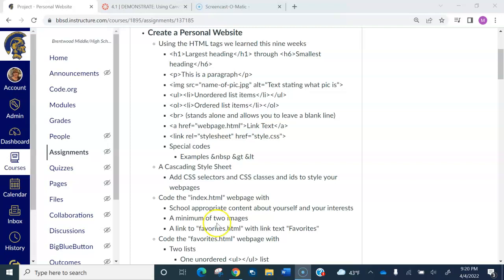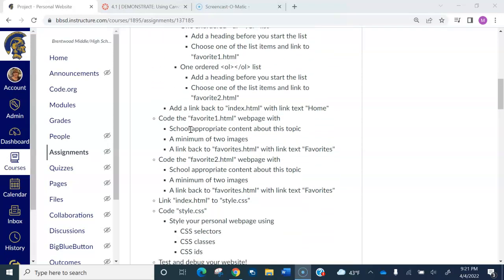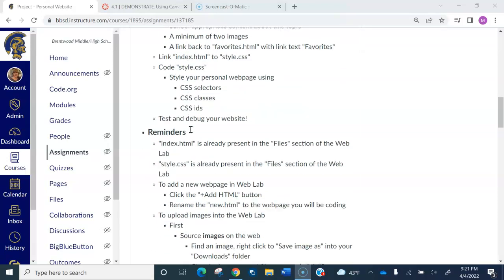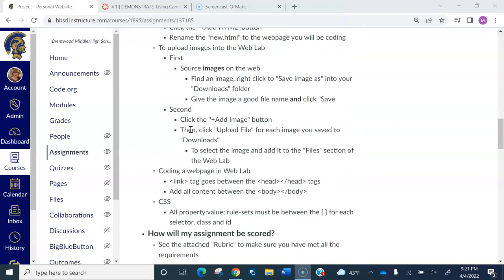And basically, I give them the tags that they're going to have to use, and then I list each requirement and what is going to be required of them for that particular program, along with some reminders of how they might use the code.org website, which is where the students build their website.